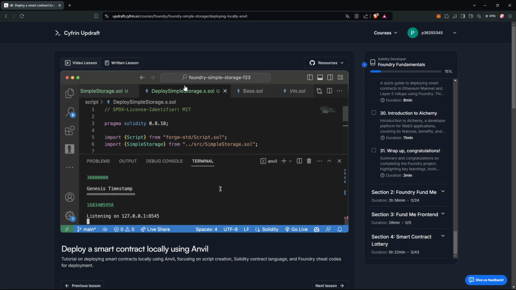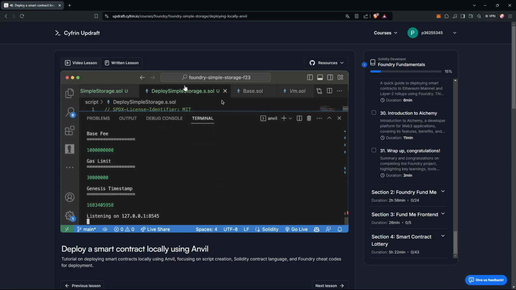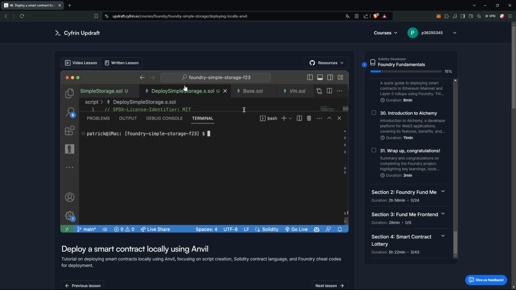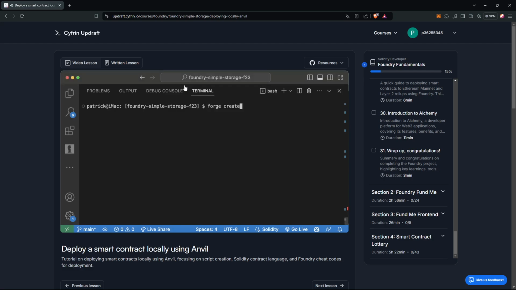Now, if we pull our terminal back up, we can see we have Anvil running right now. We can actually kill it with Control C. We'll clear to the top. And what we can do now is run forge script DeploySimpleStorage.s.sol, hit enter.